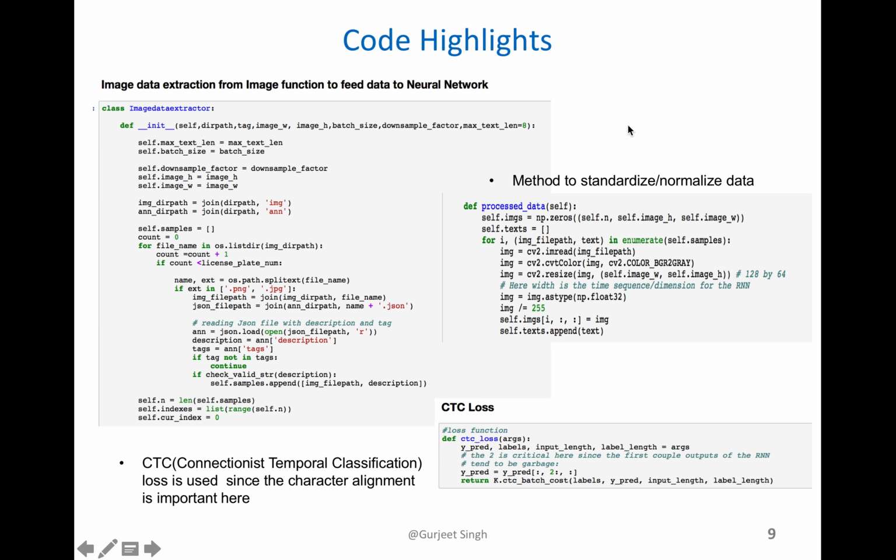Now comes the code highlights. In my code, I have used various functions and I implemented an image data extractor class under which I'm trying to go to a particular location where the images are kept, where the annotated JSON files are kept. So this class has various other methods implemented in it.